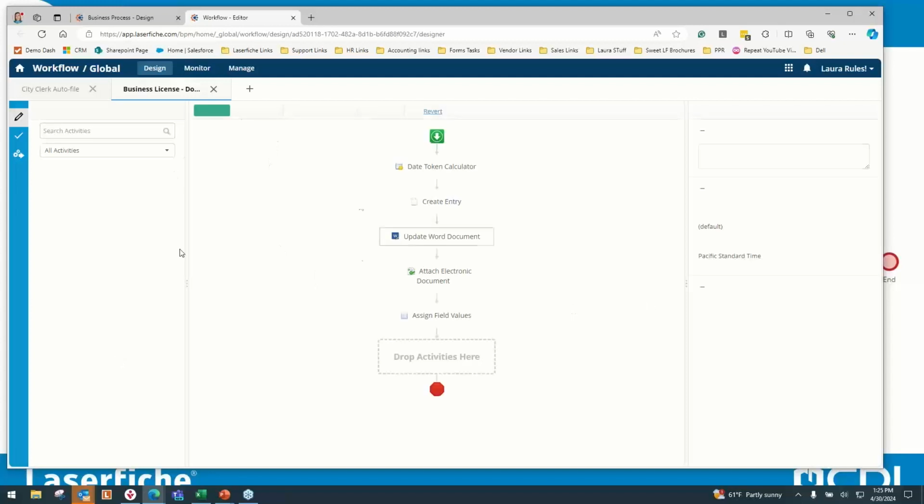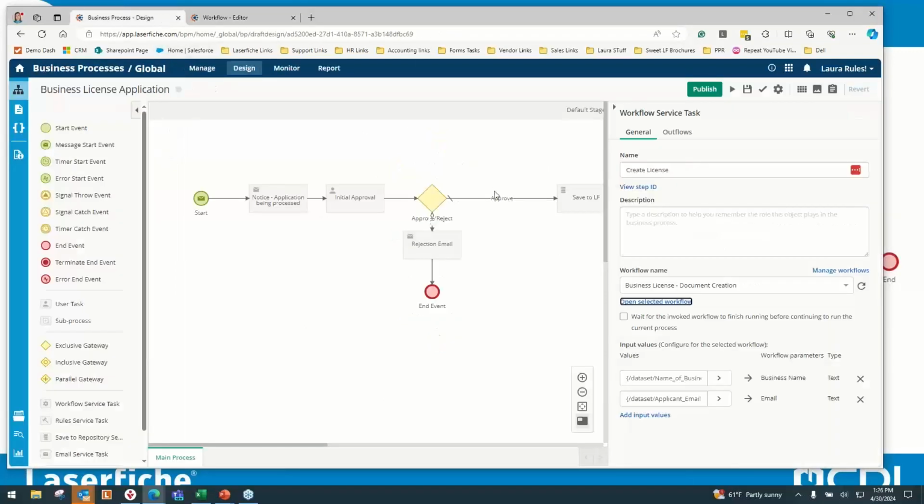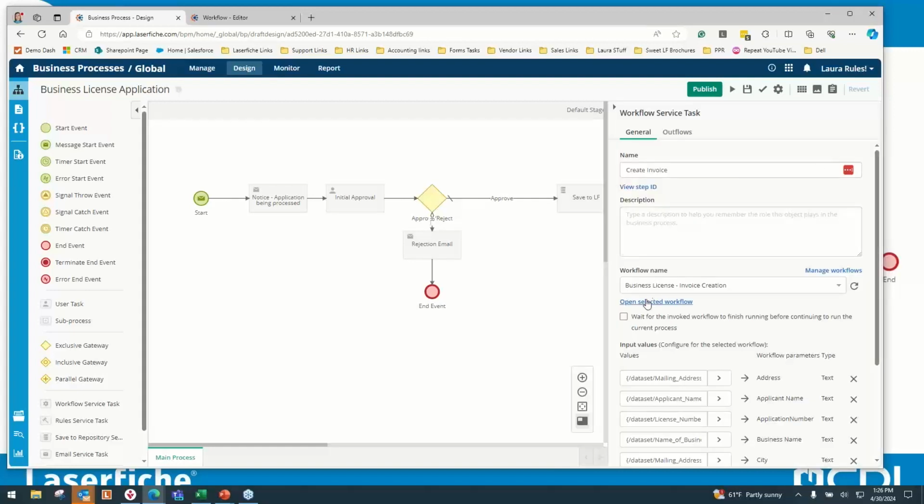And so this will bring me right onto the workflow process, where again, this initial workflow in our process is getting the date, creating an entry, a new document in Laserfiche. It's updating the Word template, and then it's attaching the document and assigning the field values and storing it in Laserfiche. So that's what this workflow is doing. And then again, if we jump back to our business process diagram, we can do the same thing with the create invoice, view our details, and then we can view the selected workflow if we want.